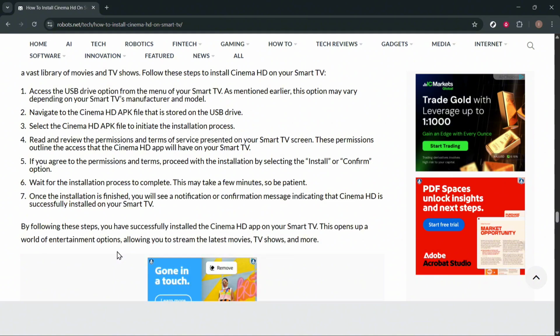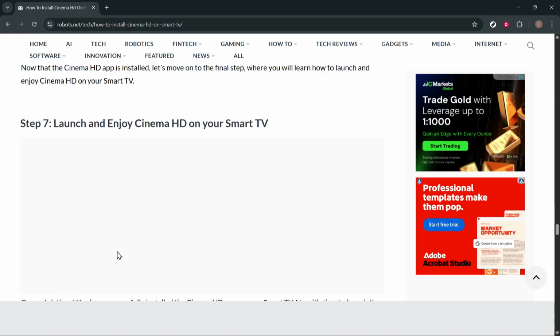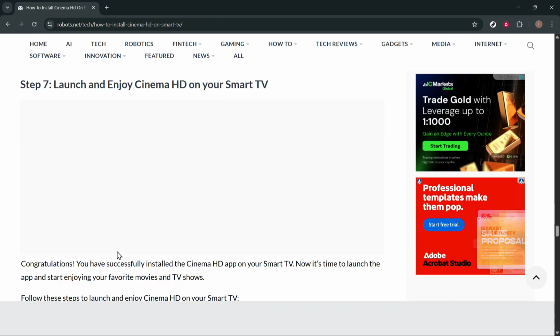Wait for the installation process to complete, and then once it's finished, you will see a notification or confirmation indicating that Cinema HD is successfully installed on your smart TV. After that, you can go ahead and launch and enjoy your Cinema HD app on your smart TV. And that is how to install Cinema HD on Android TV.